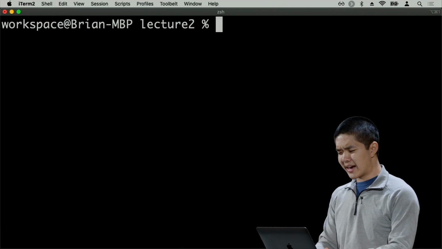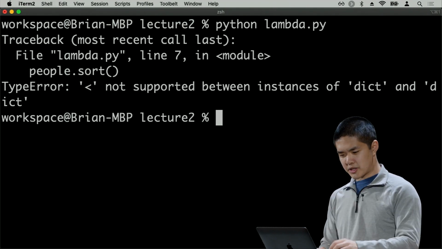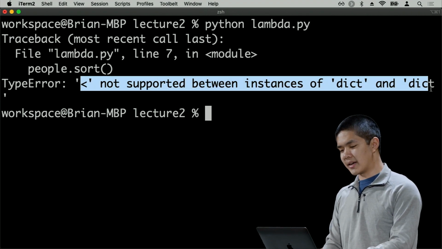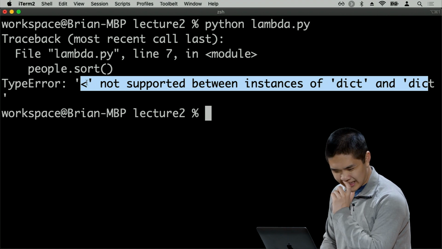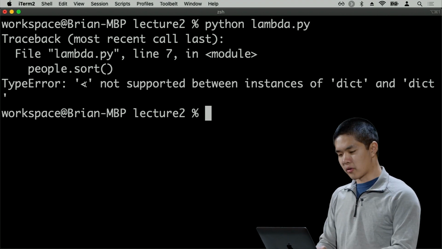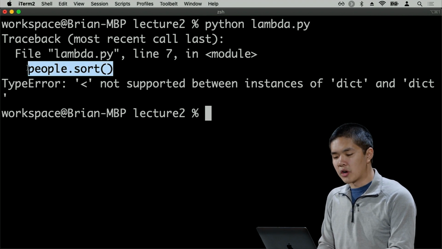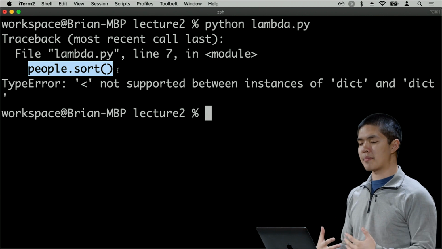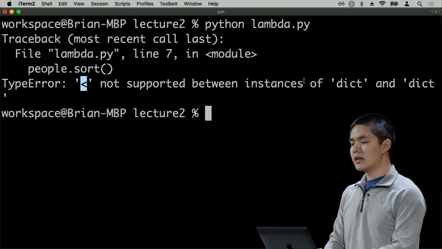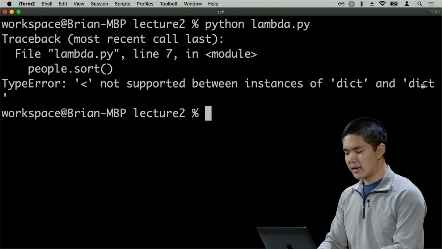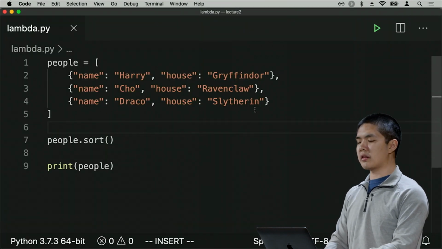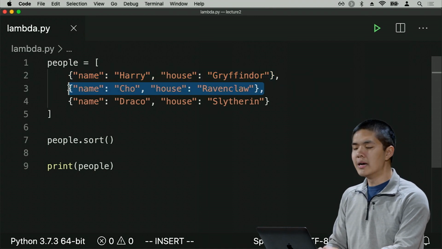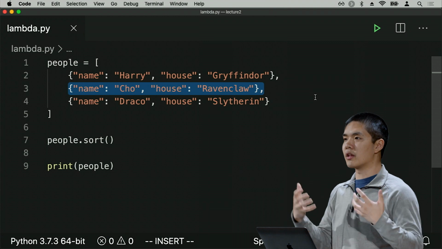But if I try to run this, I'll get an exception. I get an exception: TypeError, less than not supported between dict and dict, which is sort of weird because I'm not using any less than symbol at all anywhere in my program. But in the traceback, you'll see that the line of code that it's catching on is people.sort. Somehow people.sort is causing a TypeError because it's trying to use less than to compare two dictionaries. And what this appears to mean is that Python doesn't know how to sort these dictionaries. It doesn't know, does Harry belong before or after Cho? Because it doesn't know how to compare these two elements.